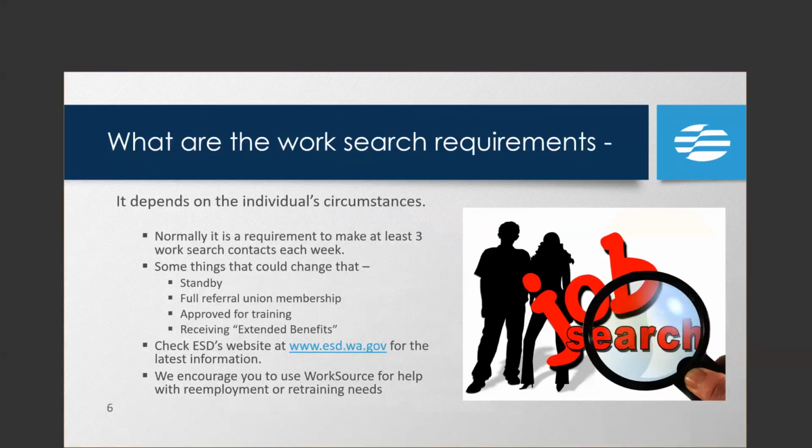If you've been approved for training, then your work search could be different. And if you're receiving any sort of extended benefits or additional unemployment programs, then your work search criteria may change as well. We encourage you to check our website at esd.wa.gov for the correct guidance. We also encourage you to use our WorkSource office for help with reemployment and retraining needs.